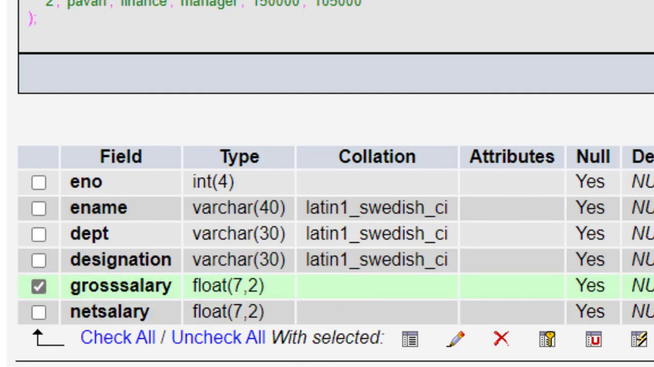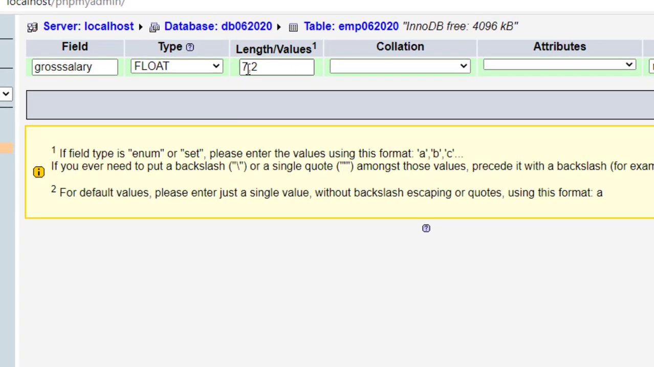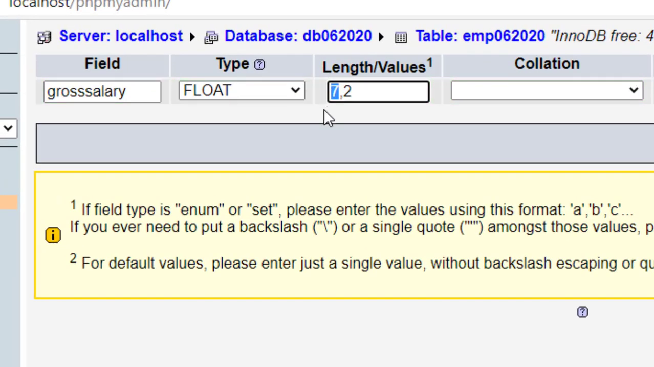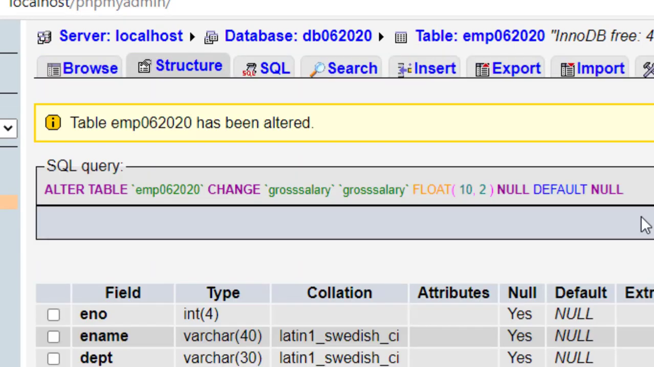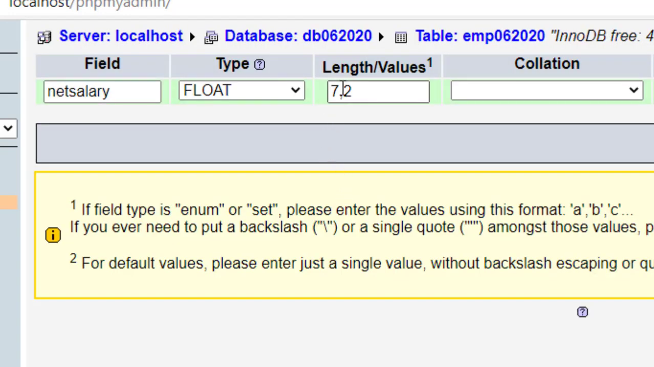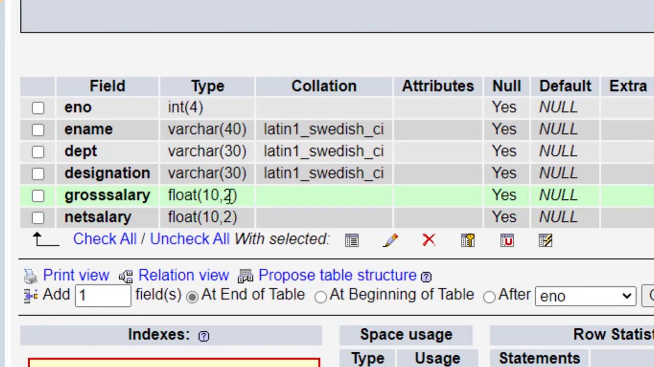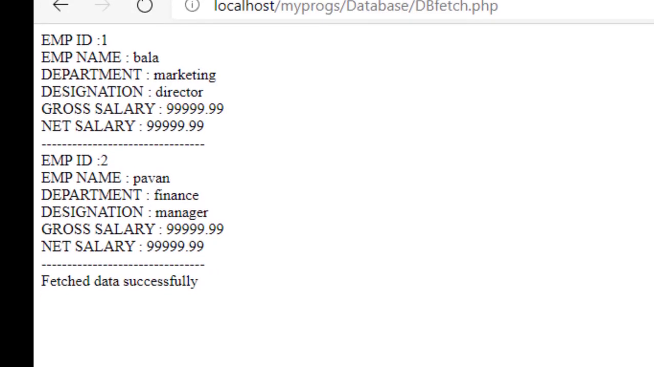Then I'll make some changes. Would it allow me to make it a 10,2? Okay, save. I'll also change this net salary and make it a 10,2. Sometimes, if you create your table and then insert some values which are greater than what you have designed in the table, then these sorts of things actually arise.